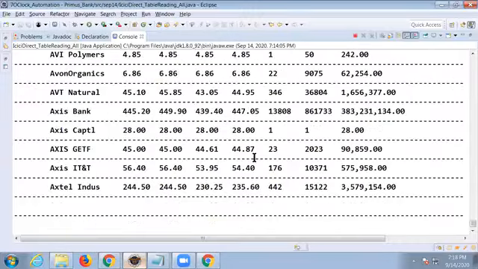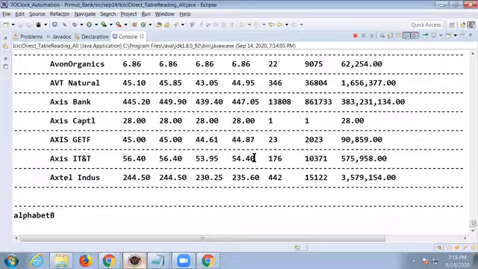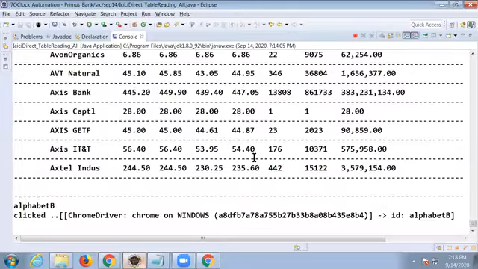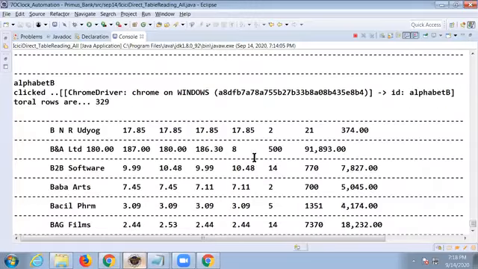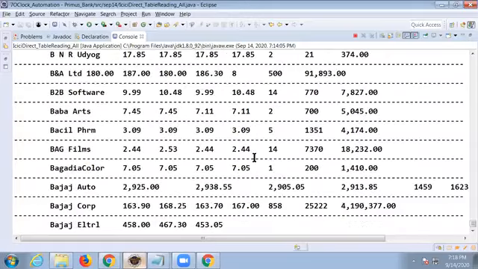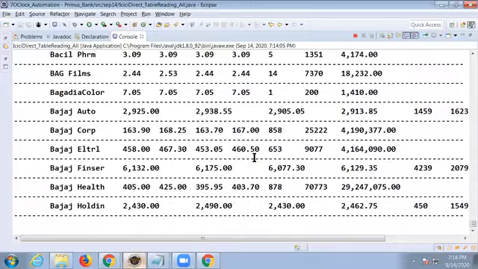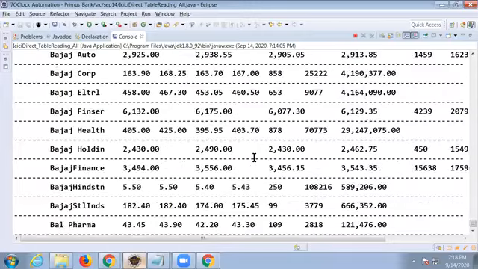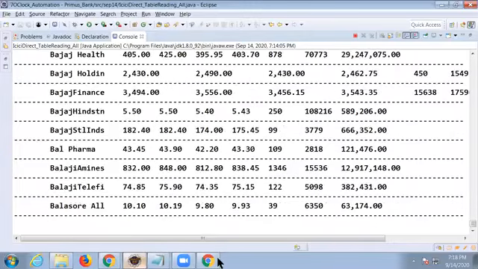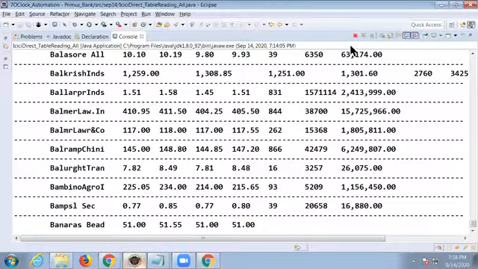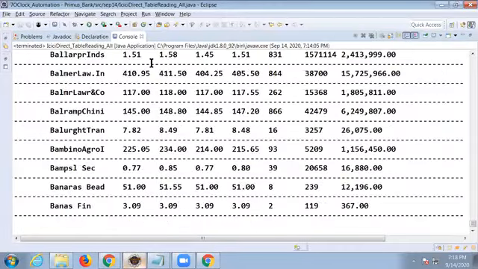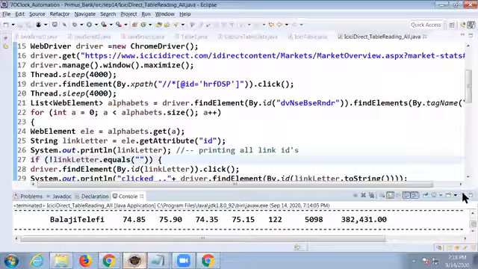Now see that. Now it's going for letter B. Now A company completed. Now see, what is it printing? Alphabet B company. That means it is within the loop. Now it's going on printing. You can see the total rows are 329 in B company. Like that, we need to validate the data in a table. Okay. If you want to validate something, you can store the data you are planning to validate into one variable.